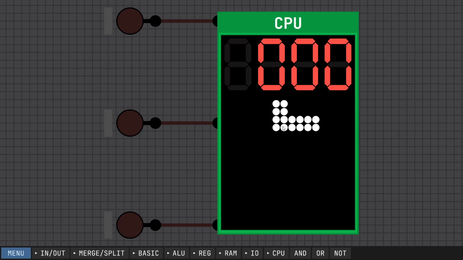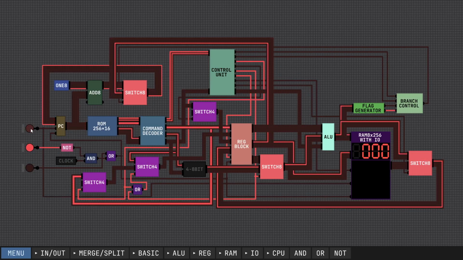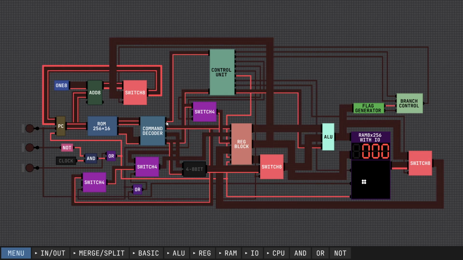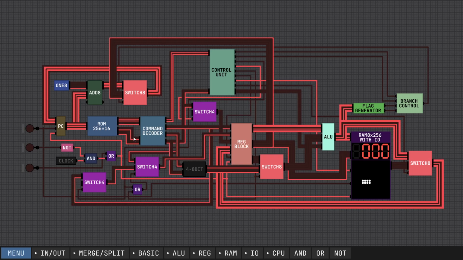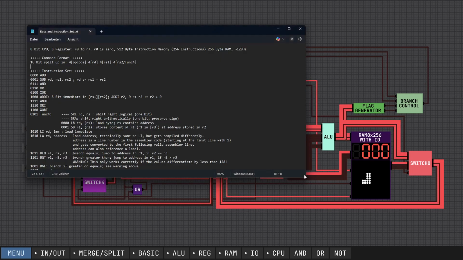Even if you run, for example, into the wall, you correctly die. So let's take a closer look. This is what it looks like on the inside when it's running. You can see the general layout of it. And yeah, maybe some more general information.